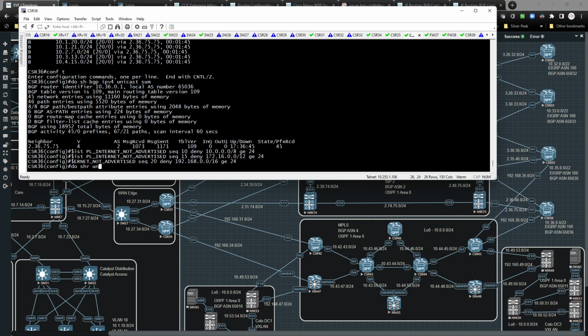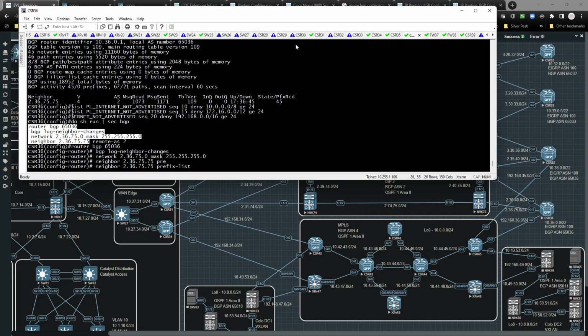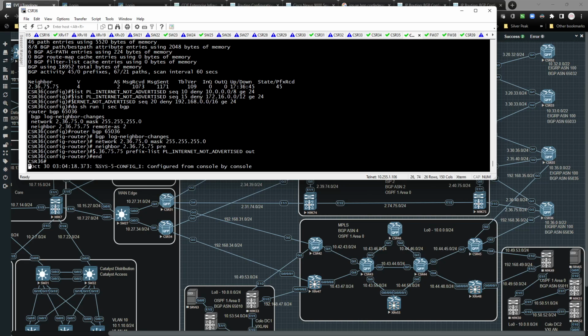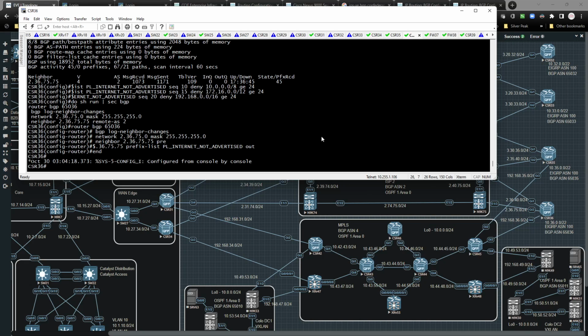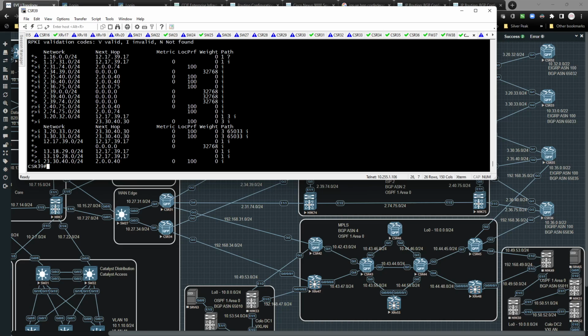So do show run pipe section BGP, and on this guy right here, I'm going to take this guy right there and type in prefix list not advertised out, just to make sure that any routes that I do learn, I'm not advertising 10 net outbound or anything RFC 1918. So now if I go back over here to where I was before, I was on 39, I think. Let me go ahead and do this. And that's better. Now any of the 10 nets that I was learning are now all gone.